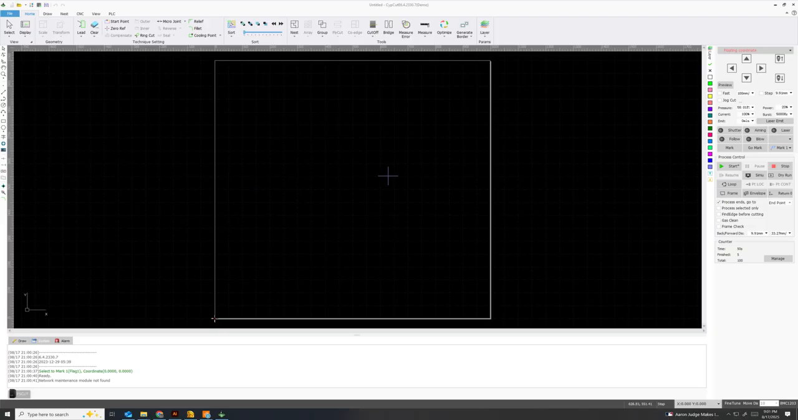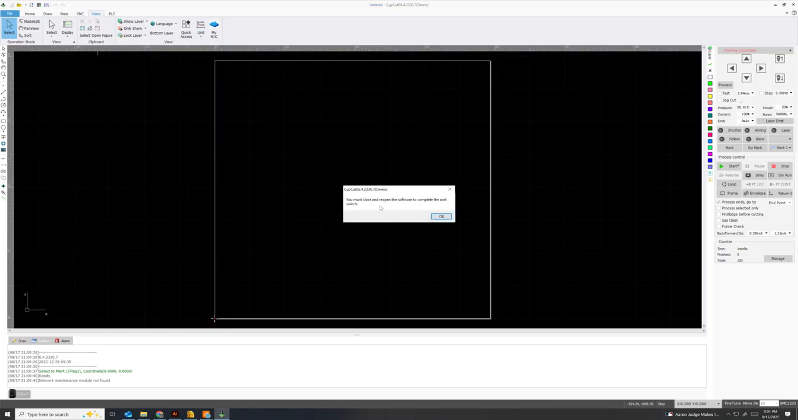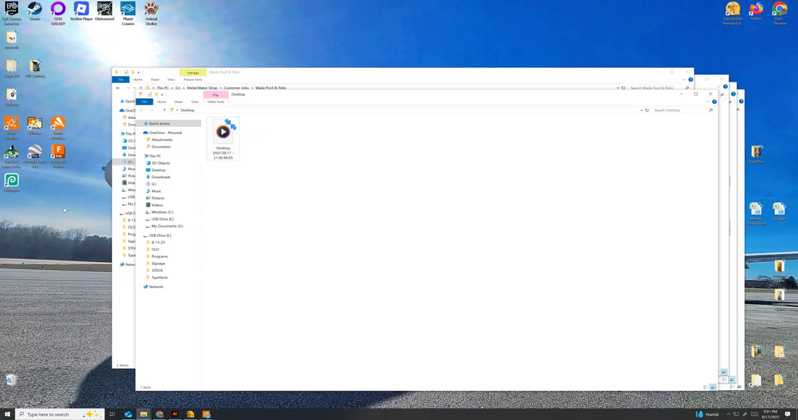It's super simple. Once you've got your CypCut program up for your Boss laser, over the top left you'll see some tabs. We're going to go over to the View tab and click on that. If you go over to the right you'll see Unit, so go ahead and hit Unit, and then change it from metric to imperial. So go ahead and click that. It's going to ask you to restart the program after that, so go ahead and do that. We'll hit OK, close out the program, and then restart it.